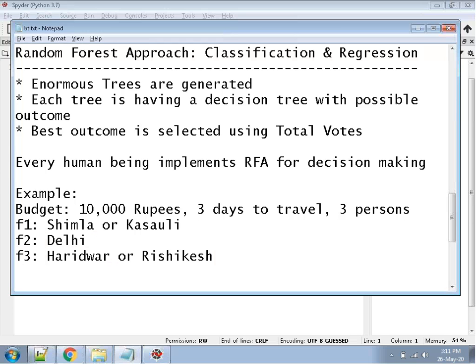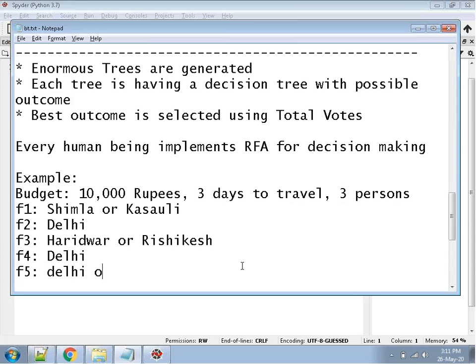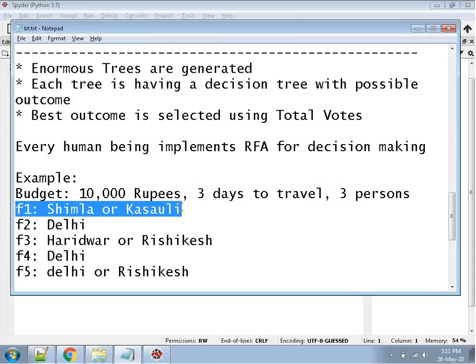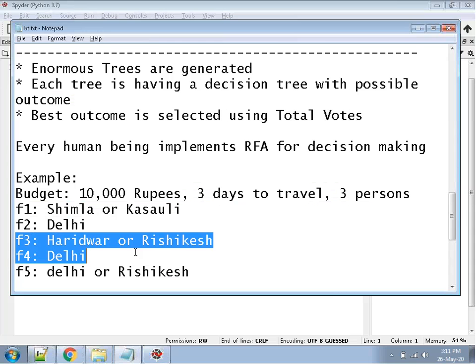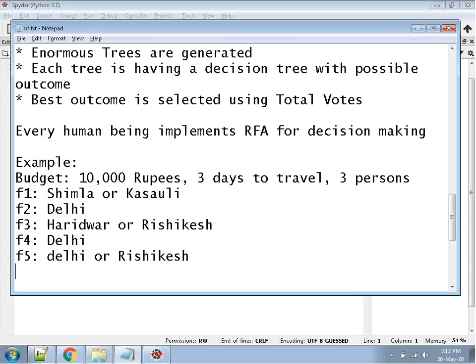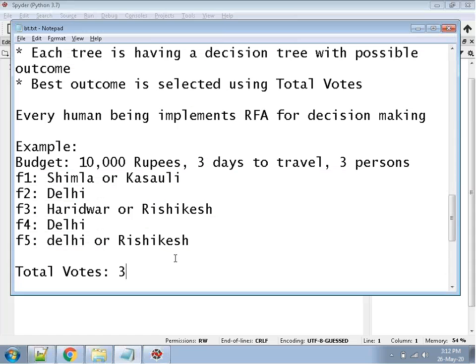Suppose these are three different solutions. Three friends, multiple solutions. Friend four, Delhi. Friend five, Delhi or Rishikesh. Now, this is your decision. This is your random forest. This is your first decision tree. This is your second decision tree, and from that decision tree, this is the output. This is the third decision tree with these two outputs. And finally, what I will do is count the total votes. Okay, total votes: Delhi is coming 1, 2, 3. Three times Delhi and two times Rishikesh.